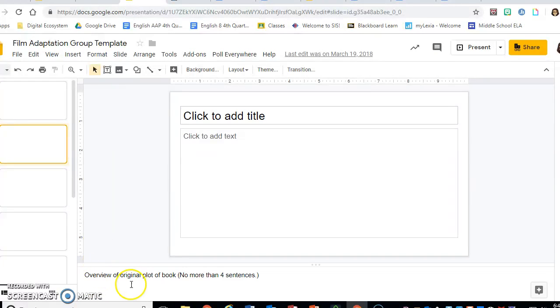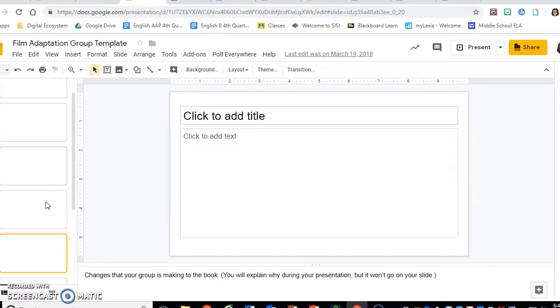And on each of the slides in the speaker notes, that's this box down here, I've told you what to put on the slides. You can certainly add more slides. So, for instance, the casting ideas, the actors, that's only one slide. But if you wanted to make that multiple slides, you certainly could.